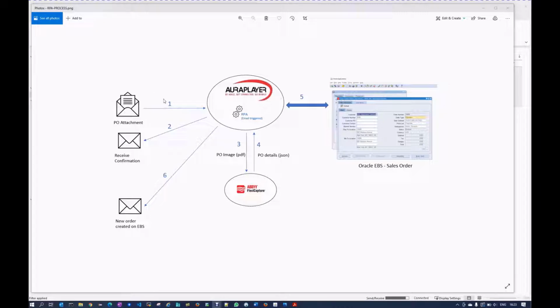As I said, it starts with a mail sent into the system with the purchase order as an attachment. This invokes an RPA flow that we have created on the service manager, an RPA flow that is email triggered, which means that it starts to execute once an email gets into the system. And the first thing it will do is to send back to the sender an email confirmation saying, I've got your request and I'm working on it.